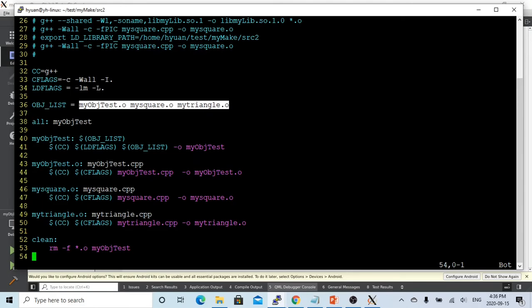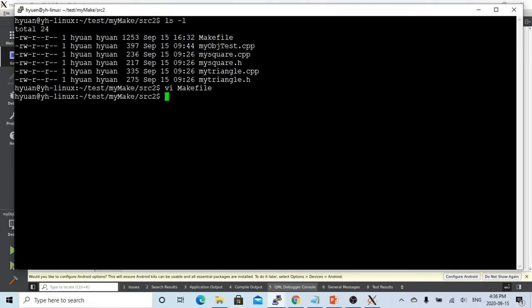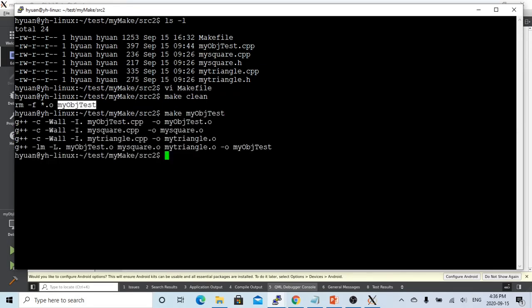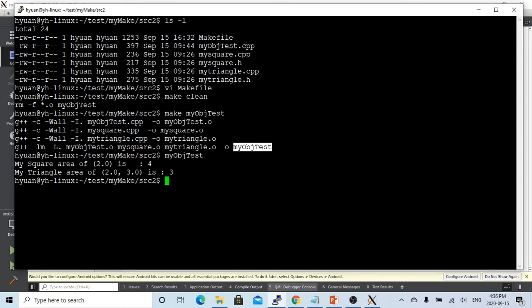So let's try to compile this. So we make. You can see we compile the first object file, second object file, third object file, and then we link all three objects into our executable. When we run this executable, we get the square area is 4 and the triangle area is 3. So this is the basic work.